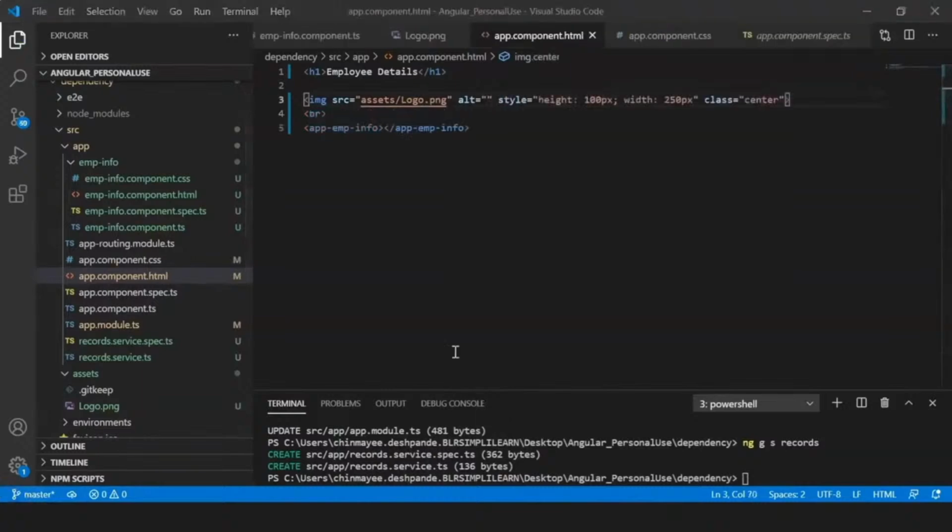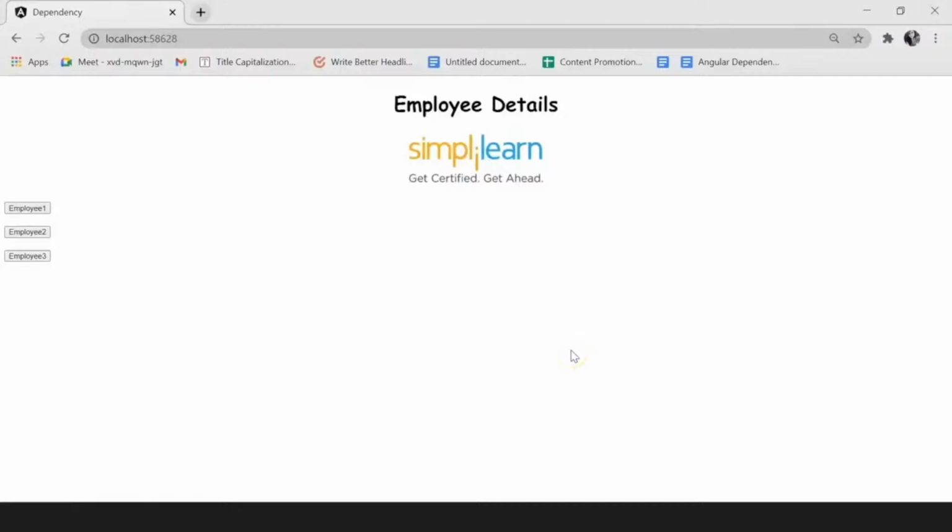I've also added some styling to it. Alright. So now let me just save this and have a look at the browser. So here we go. We have the logo here and then employee details heading. And then we have 3 different buttons created, that is employee 1, 2 and 3. And when I click on it, the information of the employee is displayed, the name, the ID and their email address.